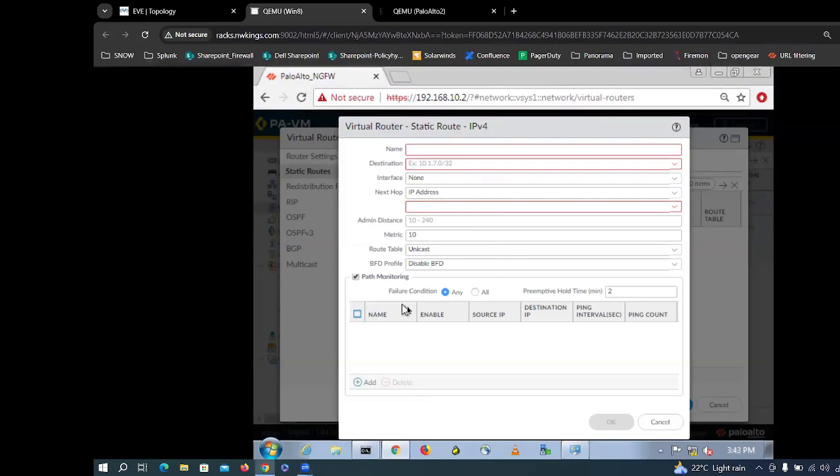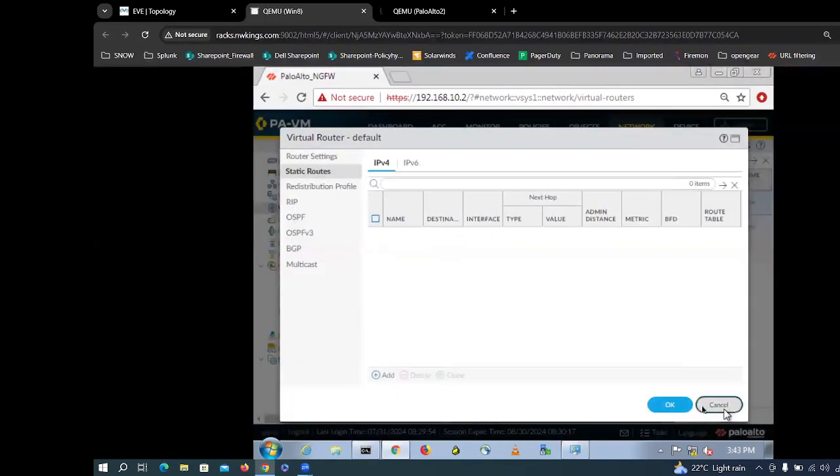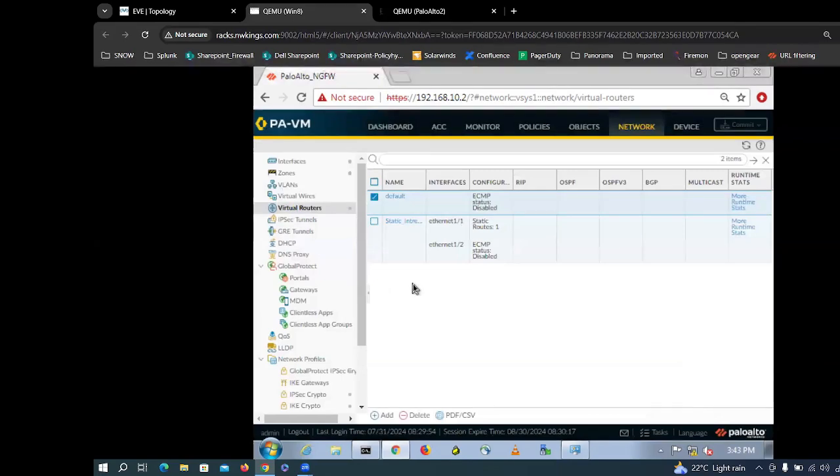If you configure path monitoring with a single link, it consumes firewall memory. Because of that, we recommend not configuring path monitoring with only one link. Got it, guys? Any confusion? Any doubt in this part? Not yet.